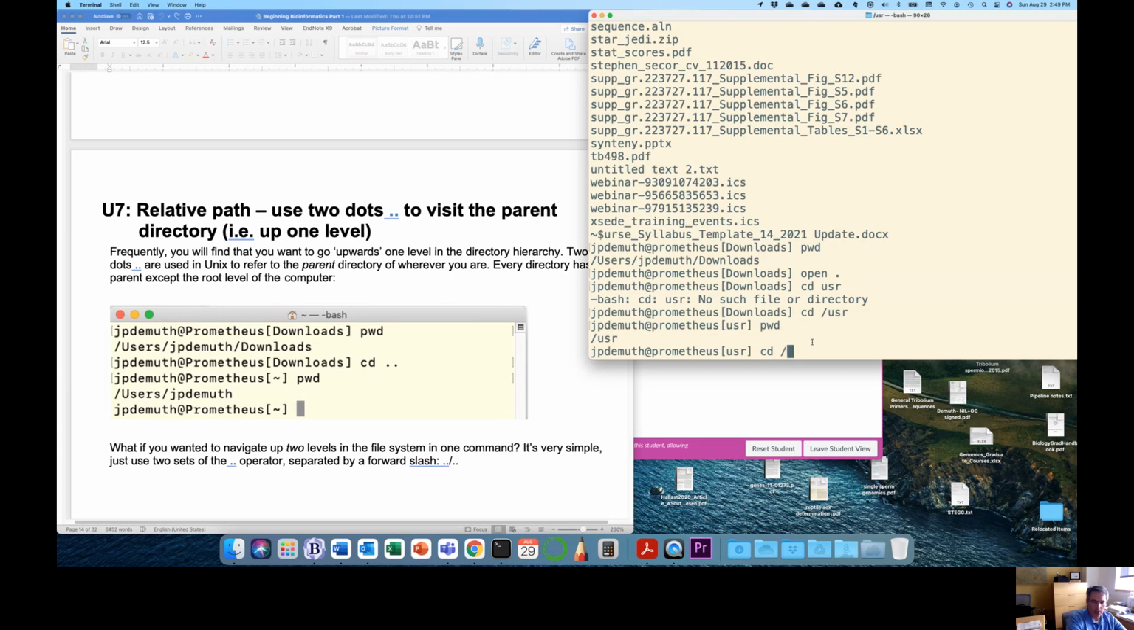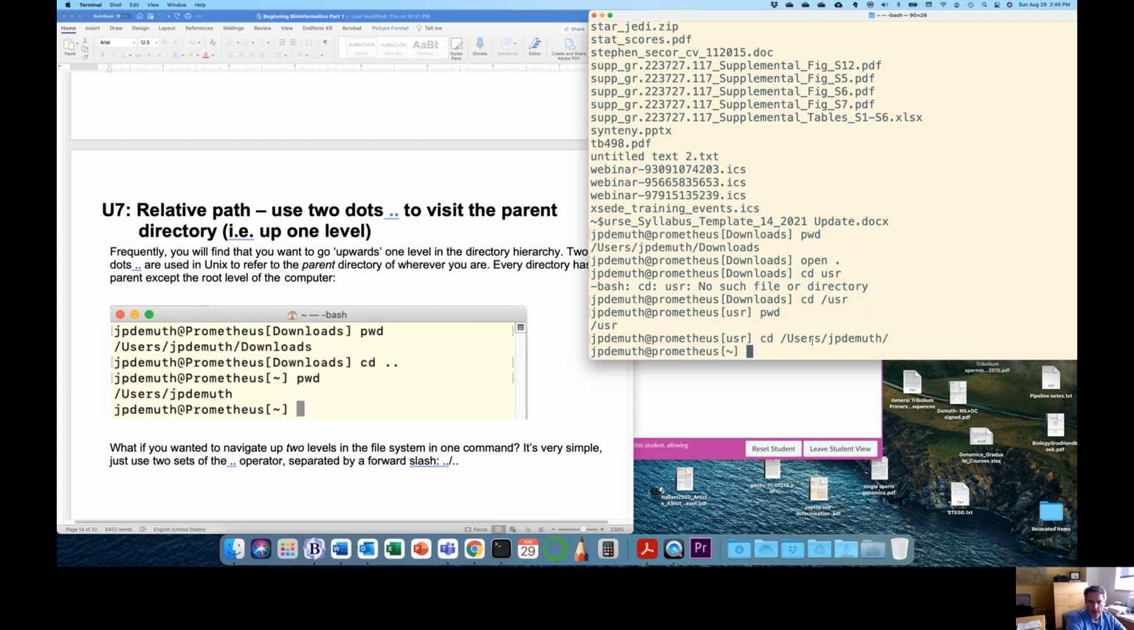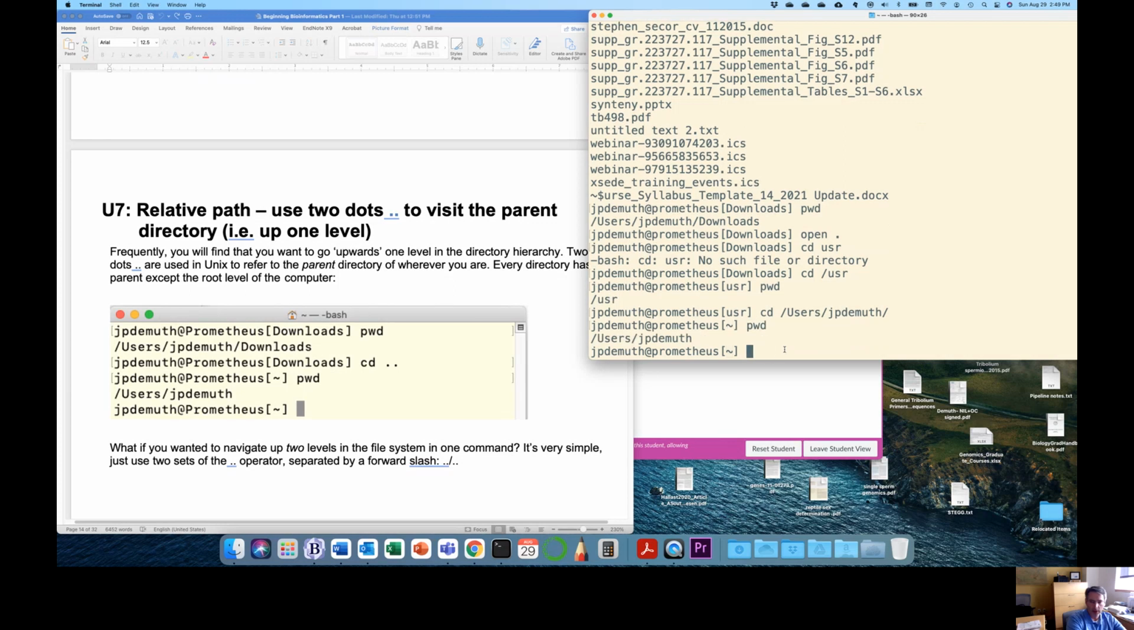So how could I get home? cd users jpdaemon. Okay. So notice it now is giving me that tilde, and that is the shorthand for my home directory again. So pwd, right? That's where I am.